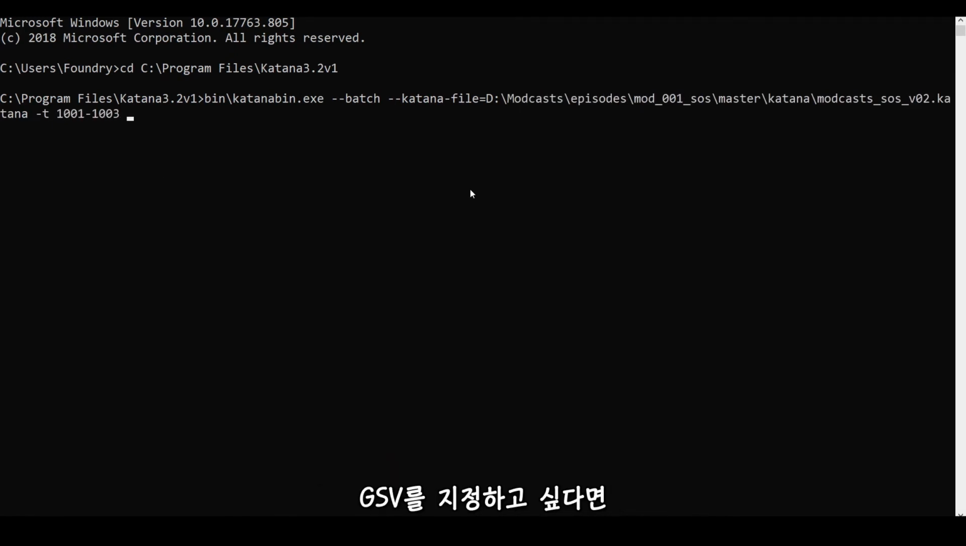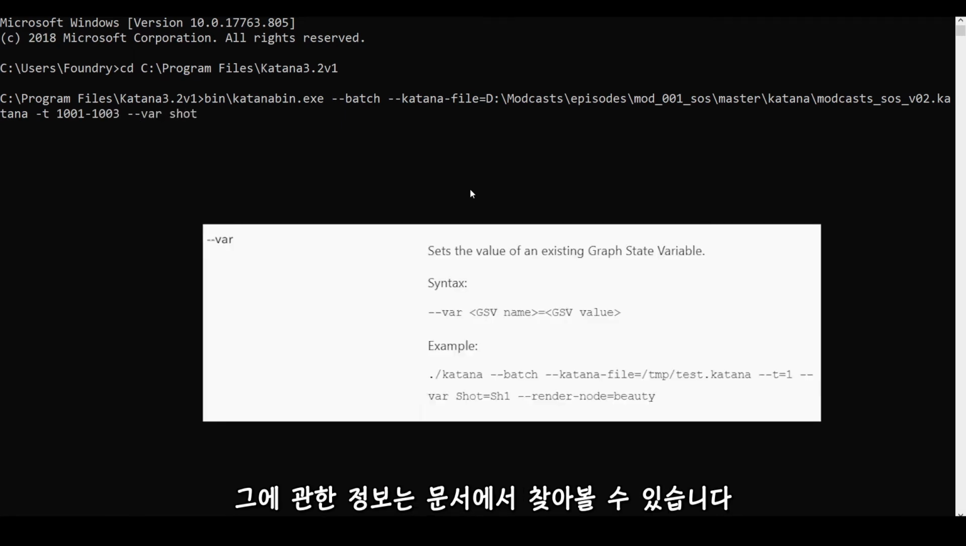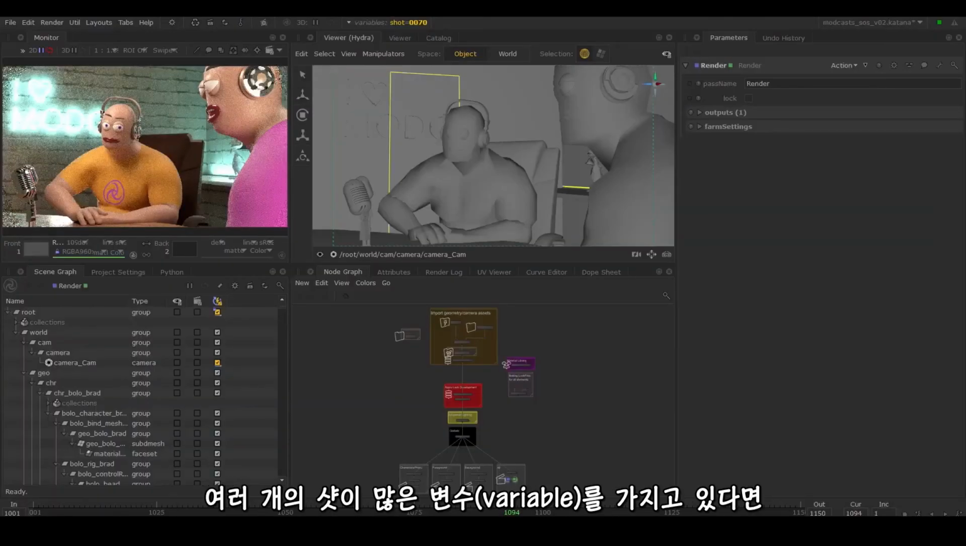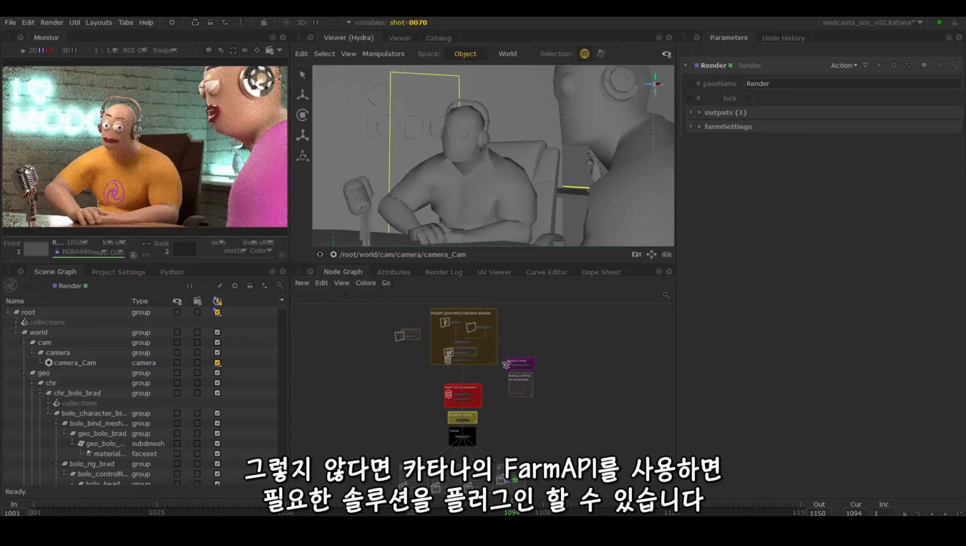If you want to specify your graph state variables, you can see on the documentation where you can access this information. This makes it very easy to send a render while avoiding confusion as to what you're rendering out. Once you have multiple shots with many variables, this feature becomes crucial. If you're using a farm, there are existing submission tools that have an integration with Katana. Otherwise, the farm API in Katana allows you to plug in whatever solution you might need.